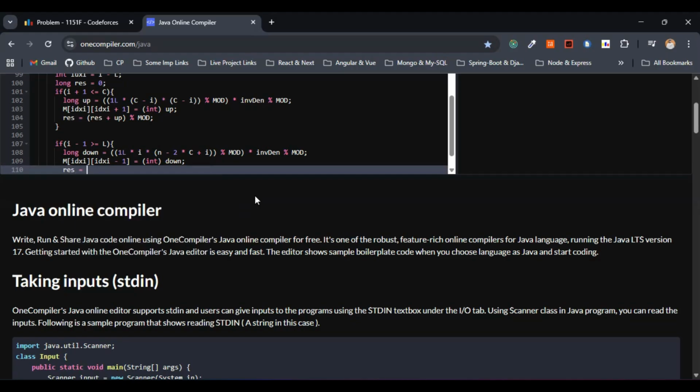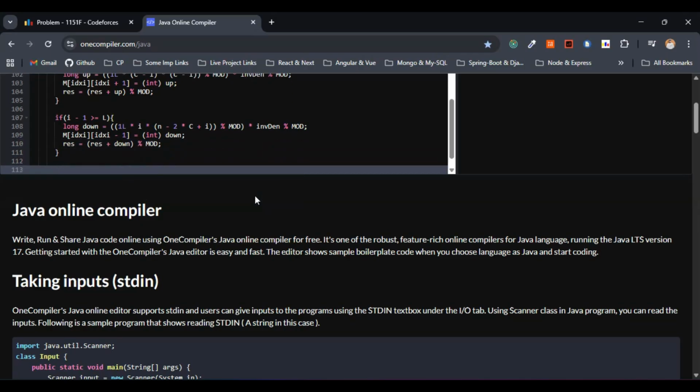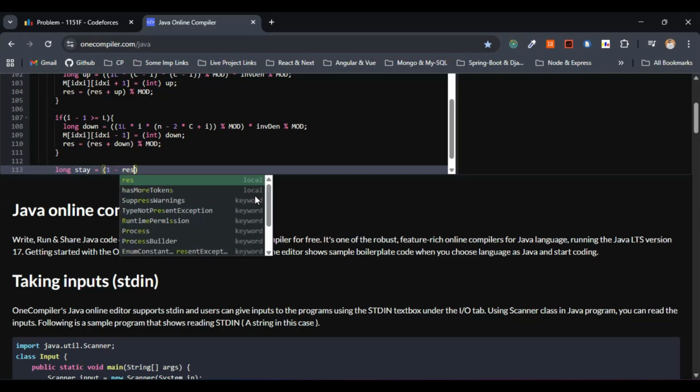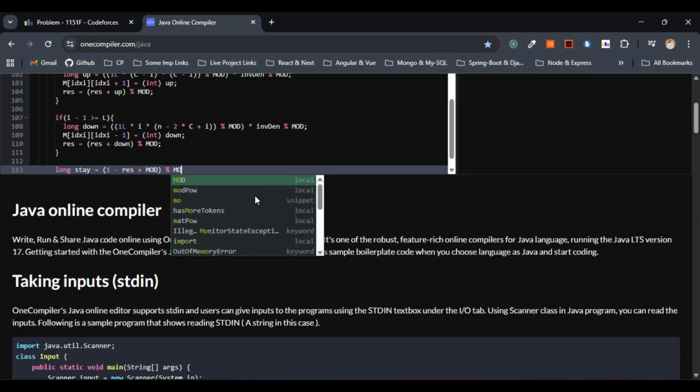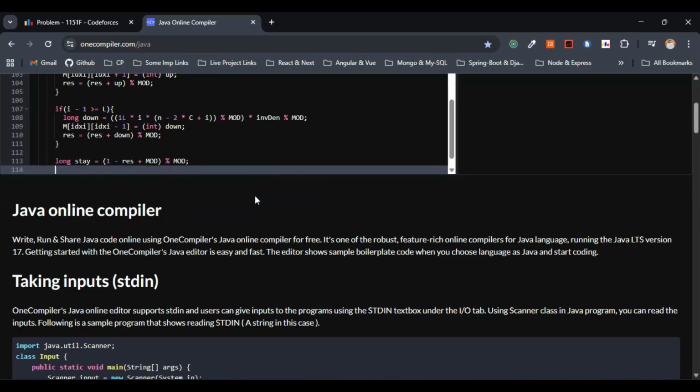After that we have to accumulate, right? So I'll just go with result equals, within the braces, result plus down. Here we have to make use of the mod value strictly. This is fine. Now let's go with the stay. I had made use of the stay variable within the approach as well. So we have to go with the remaining probability, that is to stay in the same I. So I'll just go with long stay equals 1 minus result plus mod, modulo mod, right? So this is fine.